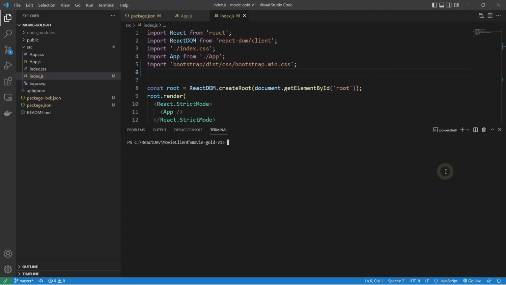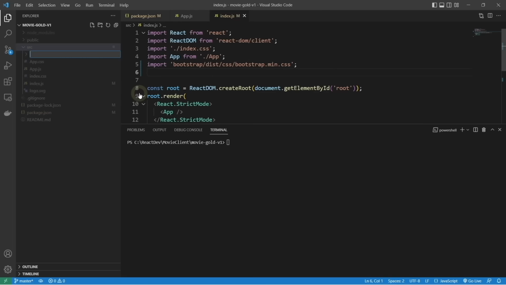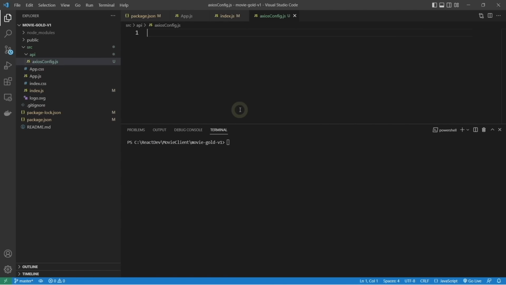So the first thing I'd like to do is set up Axios. So to do this, let's create a folder within the src folder. And let's name our folder API. Let's create a file within the API folder named axiosconfig.js. We can import Axios into our project with this line of code.